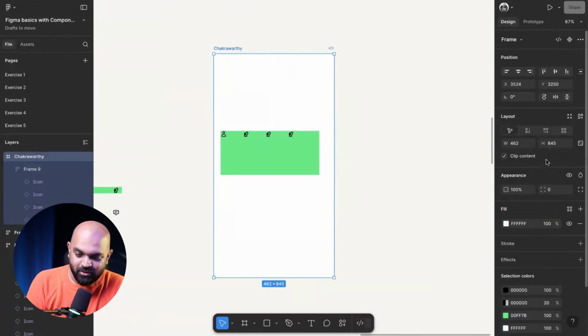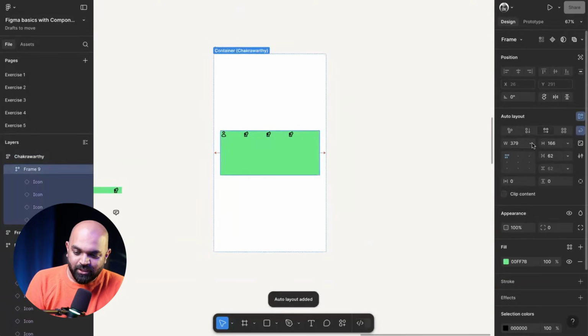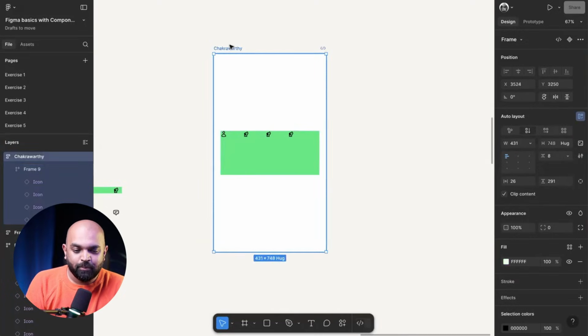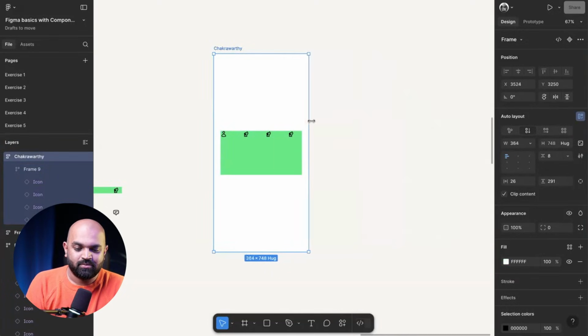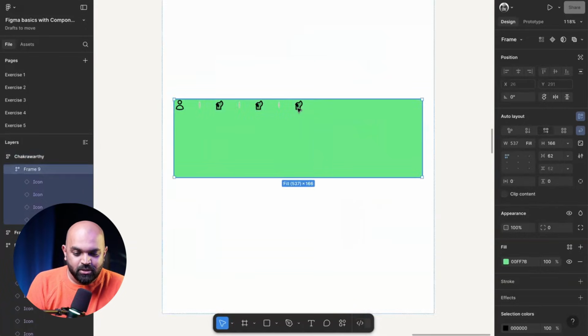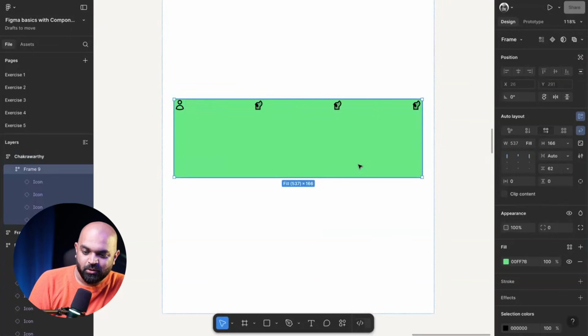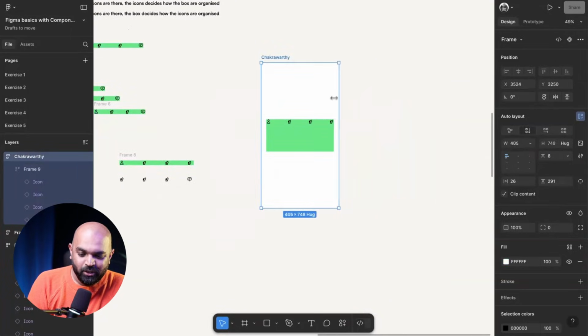Oh, this also should be an auto layout first. Now this new option will come. It says fill container. Whatever the parent container says, you listen. Whatever space is there, you occupy. And for these also I'm telling, whatever space, auto, you occupy. Look at what is happening.